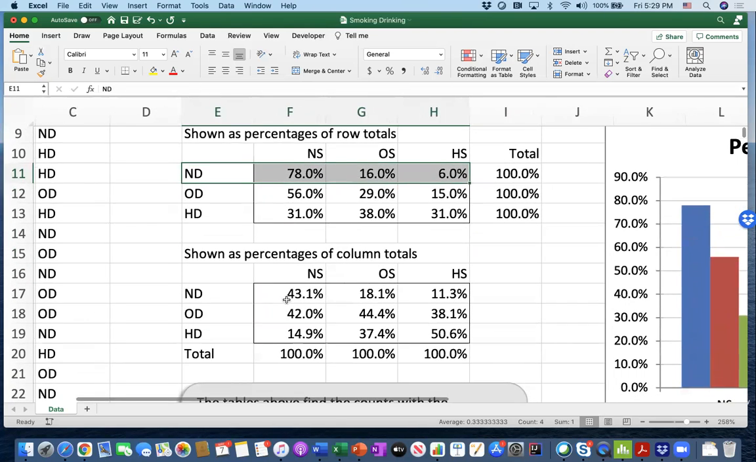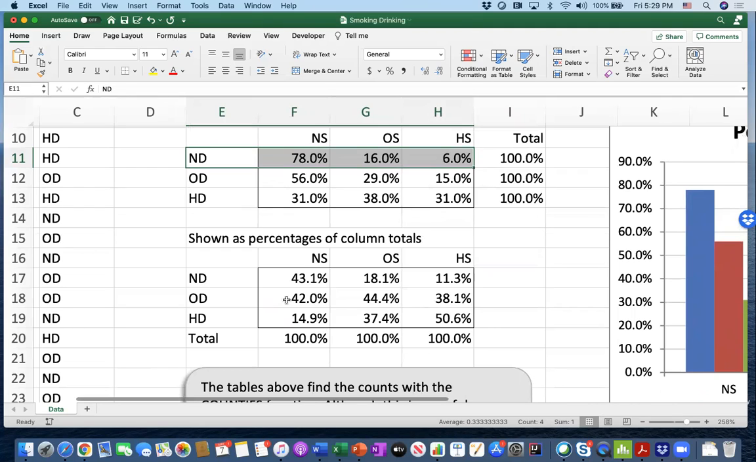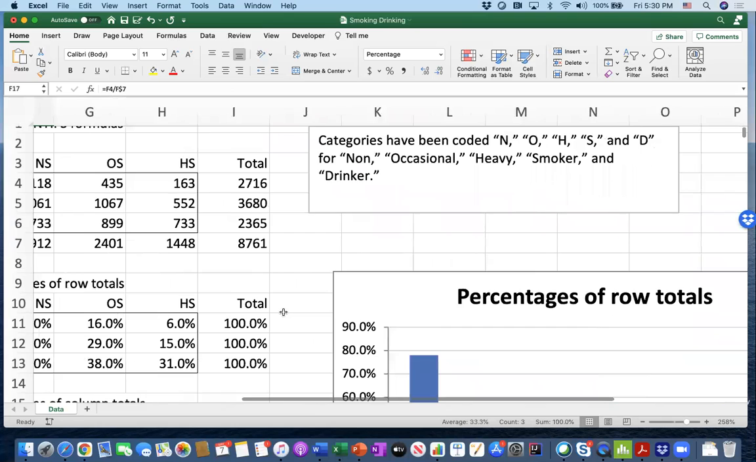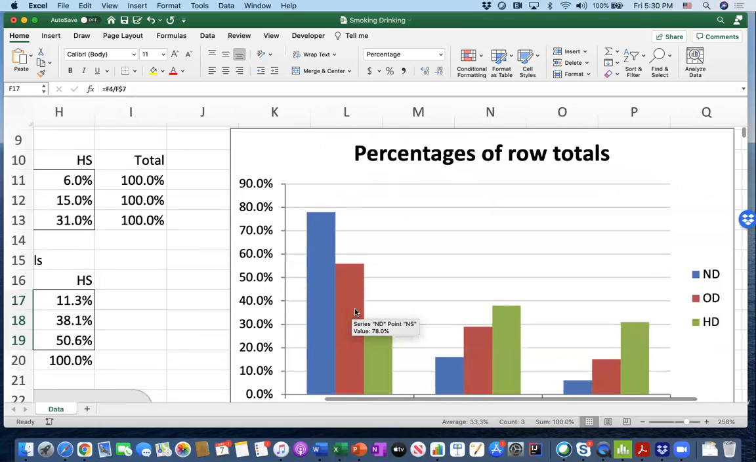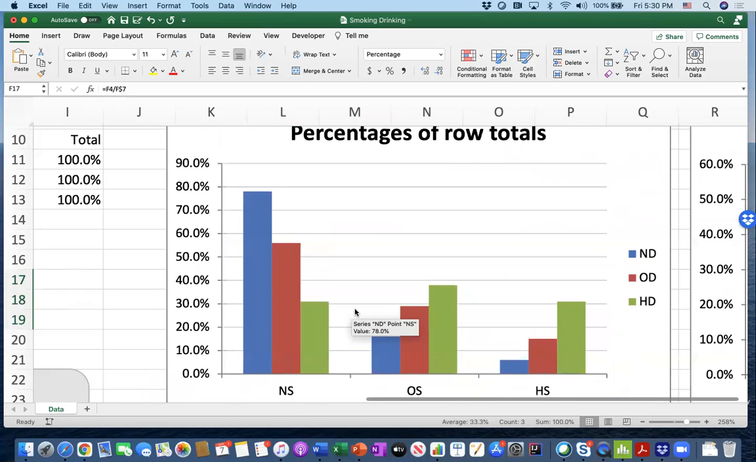And if you'd like to group them under column percentages, you can also do that. This time, this column represents that 43.1% of the non-smokers belong to the non-drinkers category, 42% belong to occasional drinkers, and 14.9% belong to the heavy drinker category. And you can definitely do some visualization. You just need to select the entire data and then hit the bar chart in Excel. It will give you these charts.